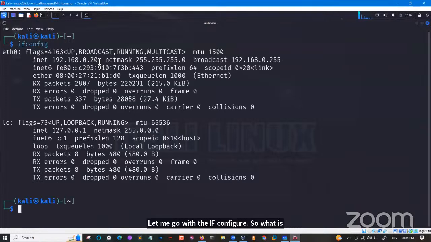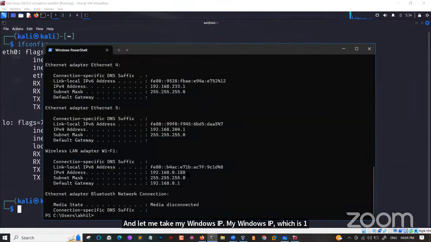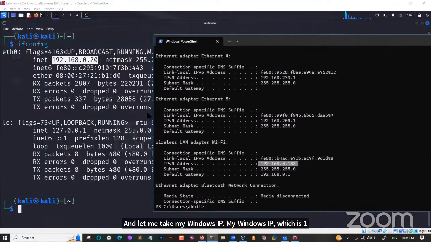So what is my IP? 192.168.0.120. And let me take my Windows IP, which is ipconfig. 192.168.0.188. Now tell me, are they both in the same network, or are they in different networks? Same network, right?